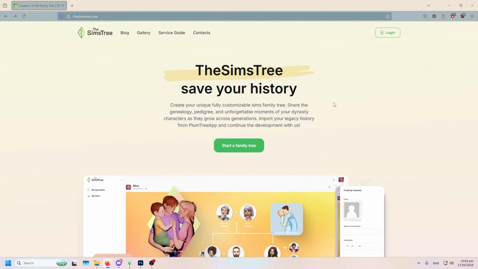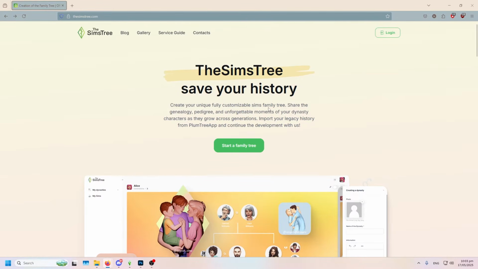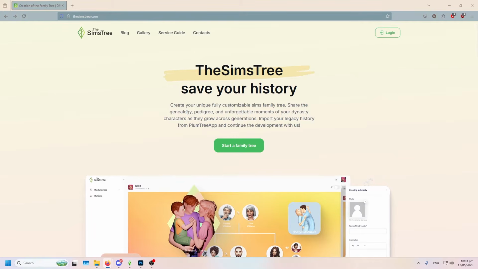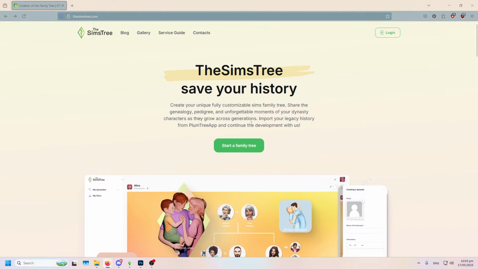With the Sims Tree, you can create your unique, fully customizable Sims family tree, and share the genealogy, pedigree, and unforgettable moments of your dynasty characters as they grow across generations. And you can also import your legacy history from the Plum Tree app. I'm not sure if you would have your old downloaded Plum Tree family trees, but if you did happen to have those, you can import them into the Sims Tree and keep your family tree so you don't have to restart from scratch.